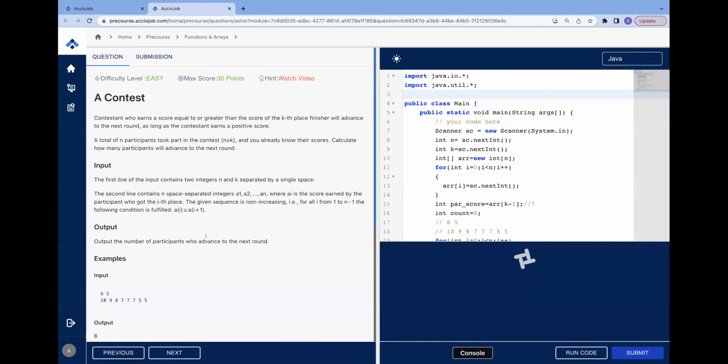A contestant who earns a score equal to or greater than the score of the kth place finisher will advance to the next round as long as the contestant earns a positive score. A total of n participants took part in the contest, where n is always greater than or equal to k, and you already know their scores. Calculate how many participants will advance to the next round.